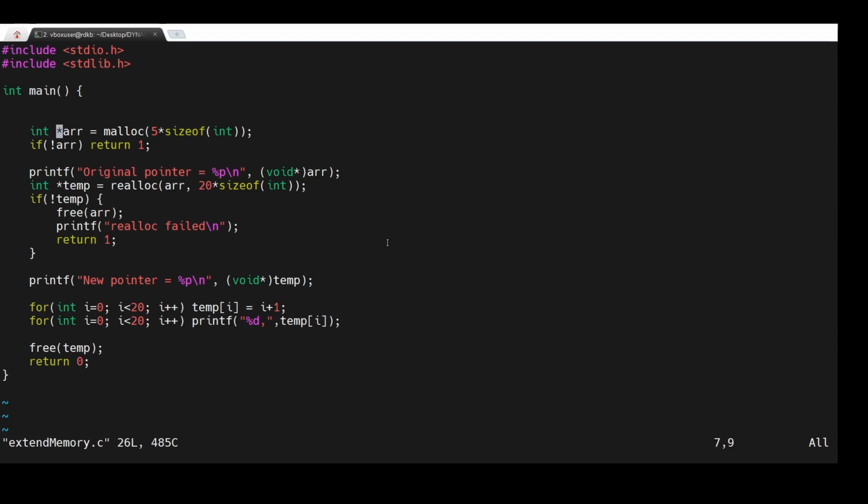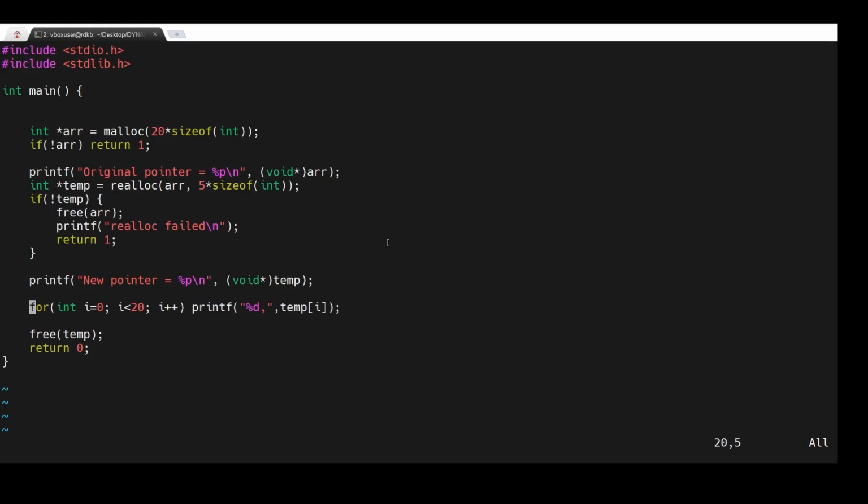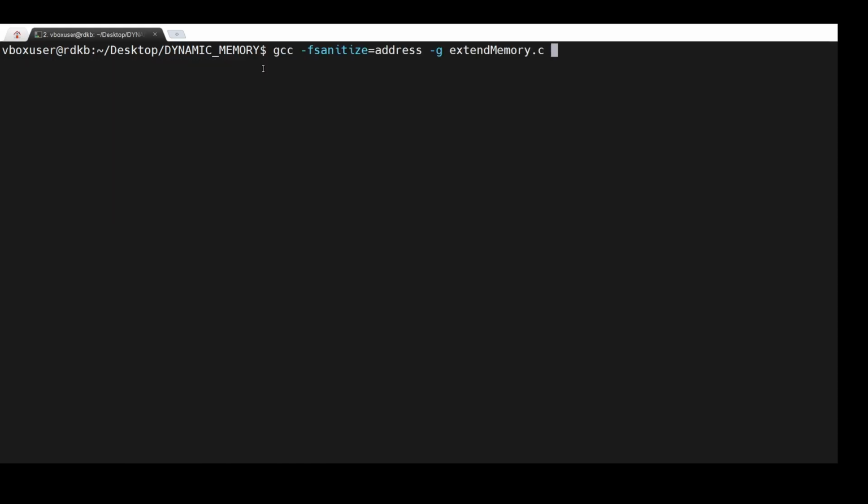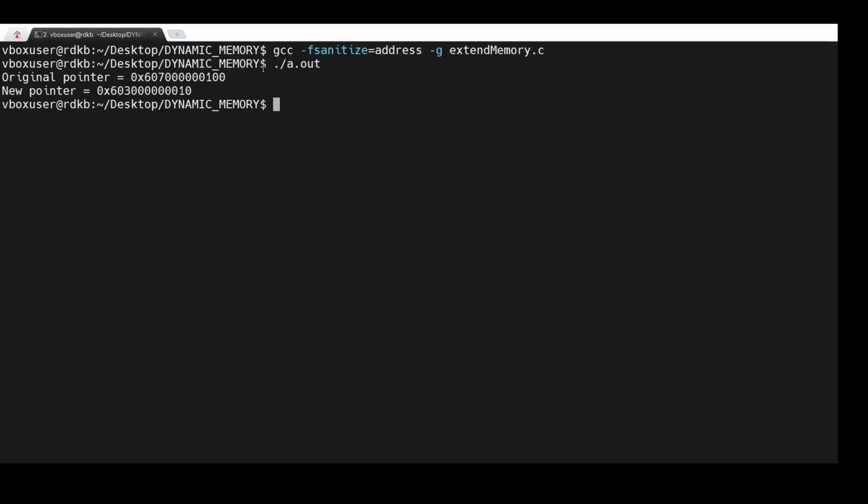So what if I need to shrink the memory which I already have? So if I have 20 bytes already and I want to shrink it to 5 integers now, I will remove this, okay, for now. And so here, if you see, we have the original pointer at this location and the new pointer that is being shrunk is in this location.